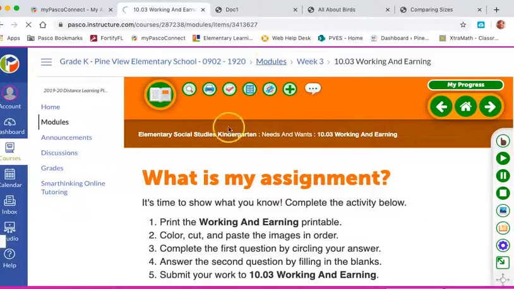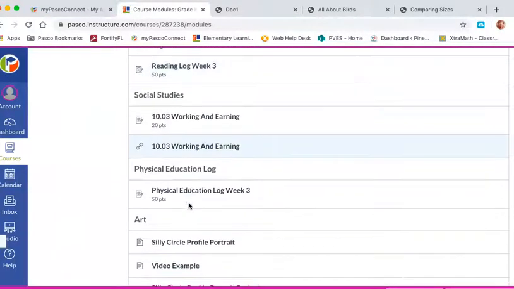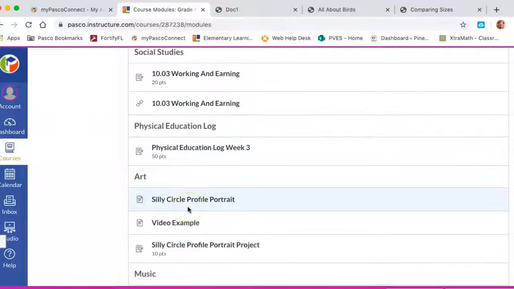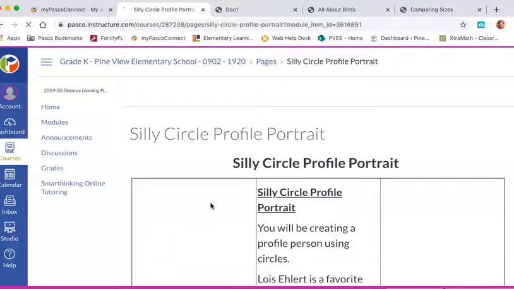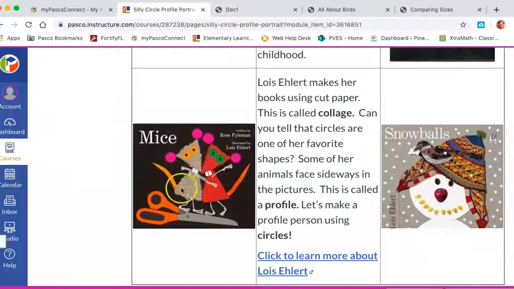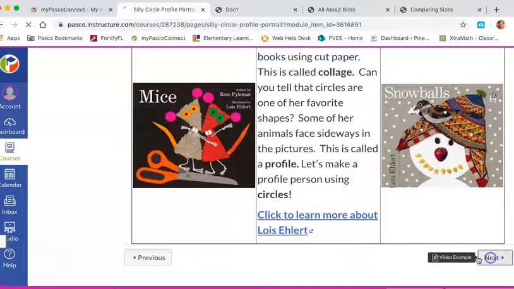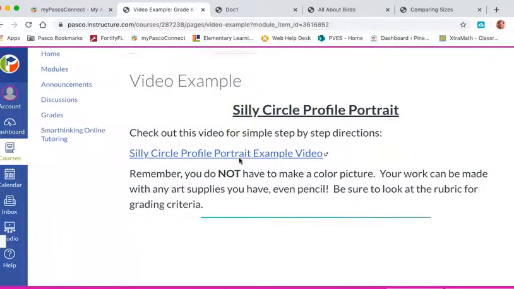And then for art and music, you've got fun activities this week. Art, you're going to be making a silly circle profile picture, just like the art of Lois Ehlert, who is a famous author and illustrator. And she does a lot of her illustrating just using circles. So you're going to be learning what a profile is, looking at some of Lois Ehlert's work, and then creating your own silly circle profile.